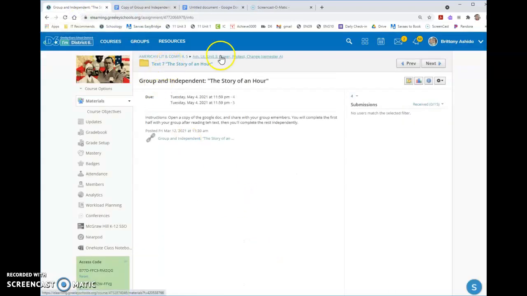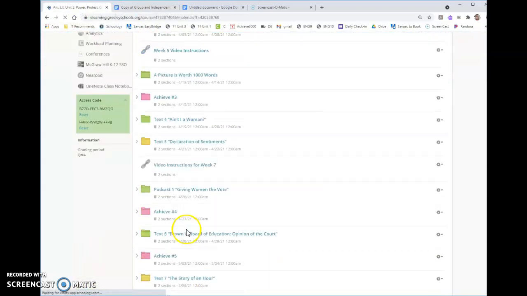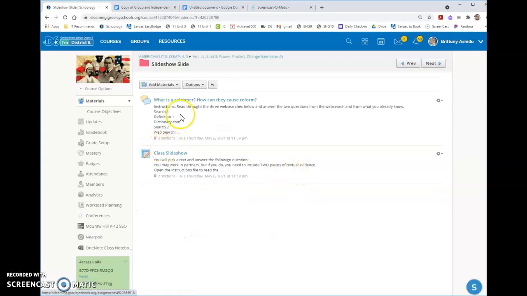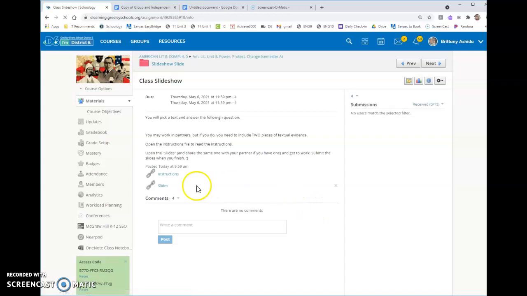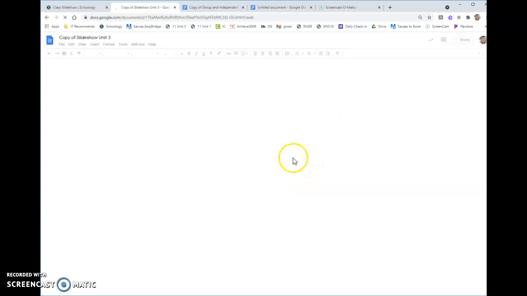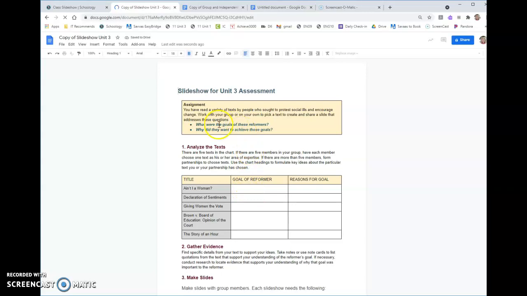And then lastly, you guys have the slideshow slide. The instructions are here in the class slideshow, and then the slides are here. Read through these instructions, find out what you're doing. The question that you're answering is, there's 2 questions actually. One is, what were the goals of the reformers? And the other one was, what did they want to achieve? Why did they want to achieve the goals?